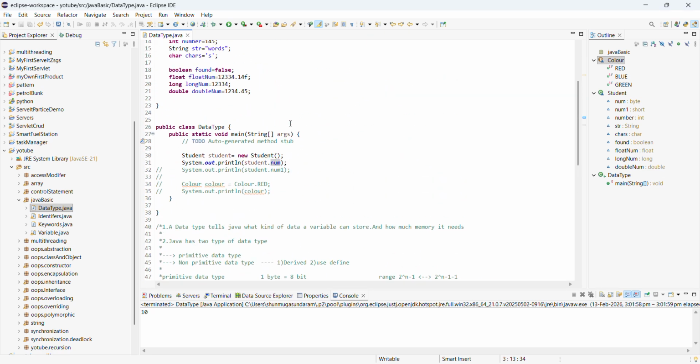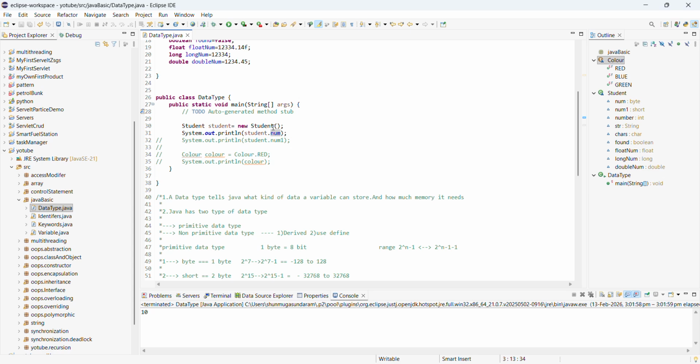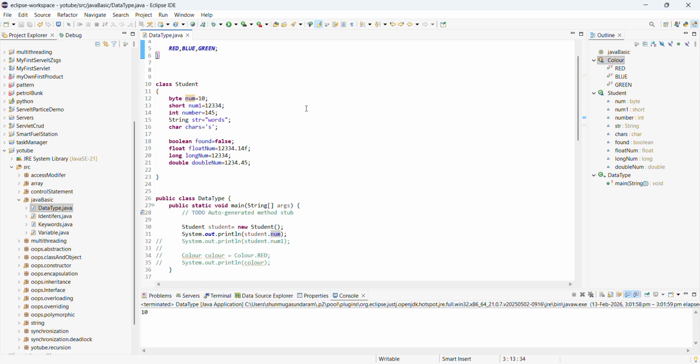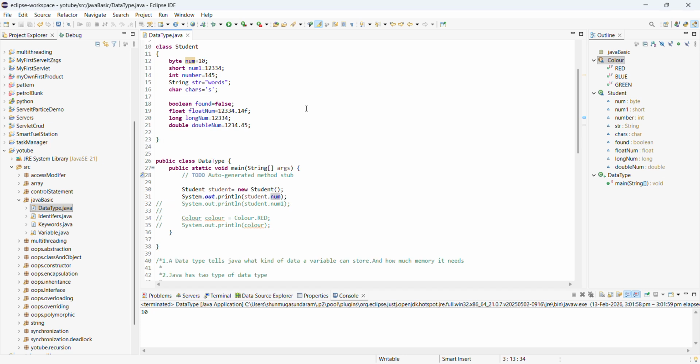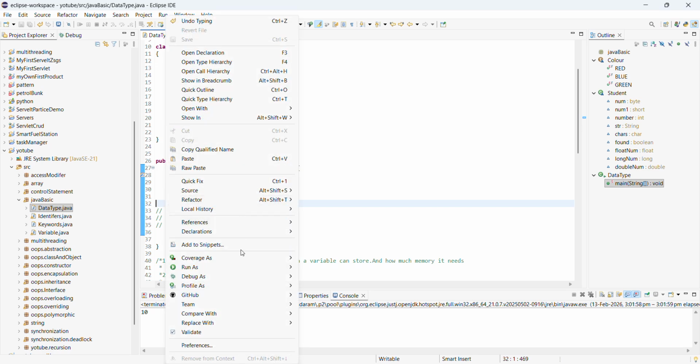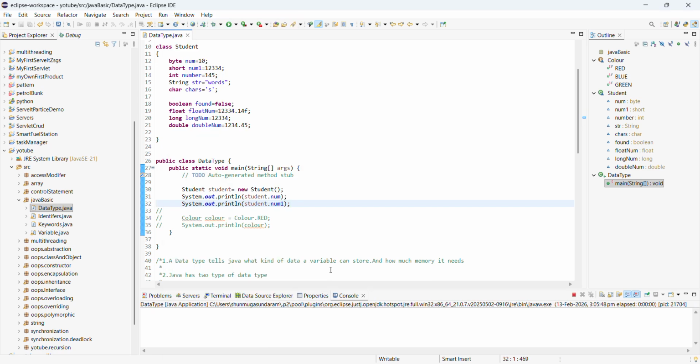By using the variable name we print the data. This is the main concept we need to know. And I am going to print the characters in this Java language. The characters variable is str.